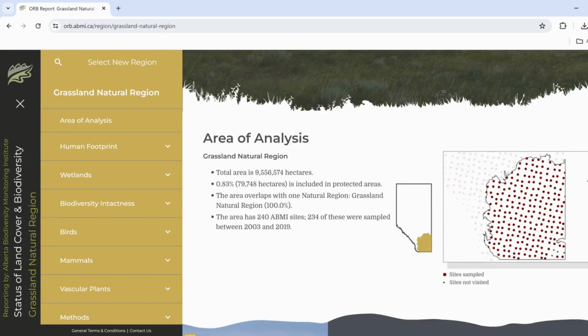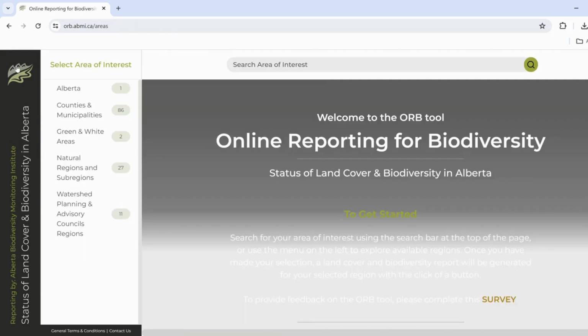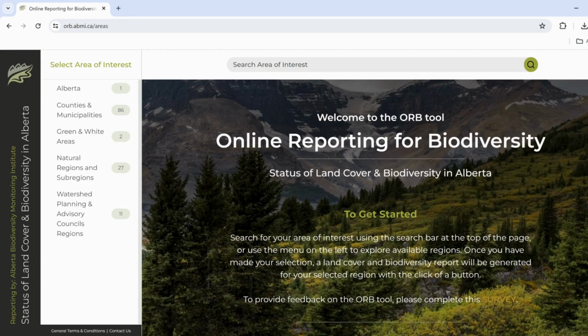We are very proud of the online reporting for biodiversity tool, and will continue to update it with the most up-to-date analyses we have available. We hope you find it useful, informative, and easy to use.